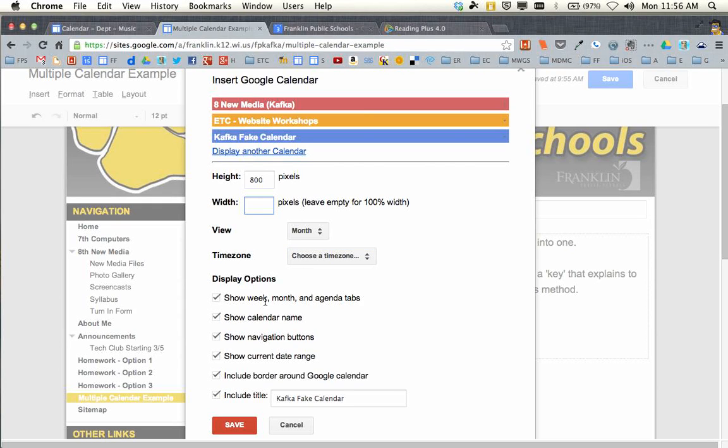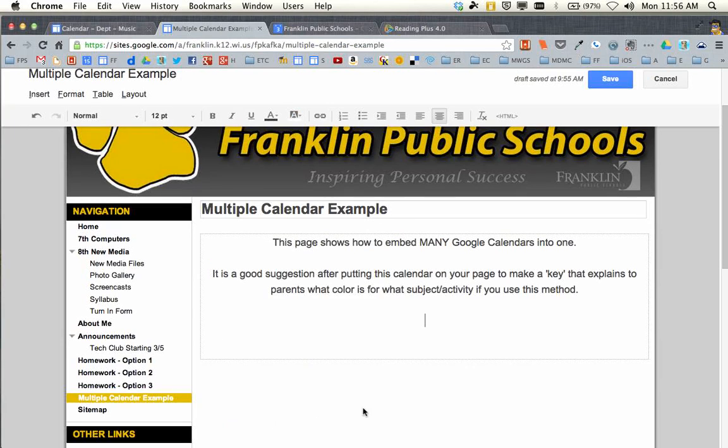These options, show week, month, and agenda tabs, I leave those checked. Calendar name I uncheck. It just gets a little cluttered. Navigation buttons I leave checked. Current date range is fine. Include a border. I personally don't like the borders. And I'm going to not do a title because I'm just going to have the title of my page say, my team's White House calendar or whatever I want to call it. I'm going to hit save.